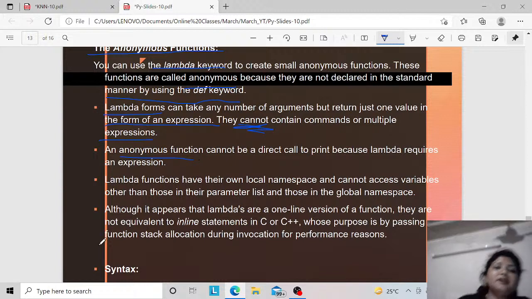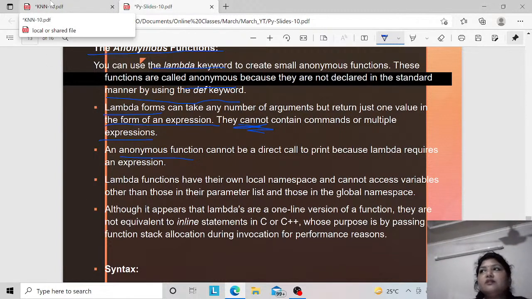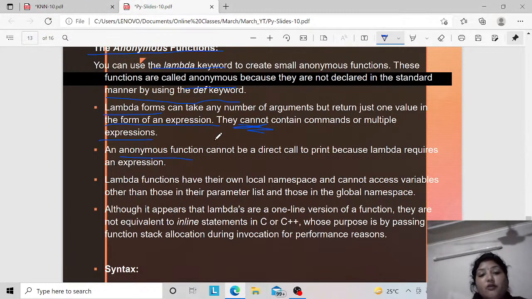An anonymous function is basically one which cannot be directly called. So an anonymous function cannot be called directly to print because lambda requires an expression. So an anonymous function is actually used when you have a lambda.